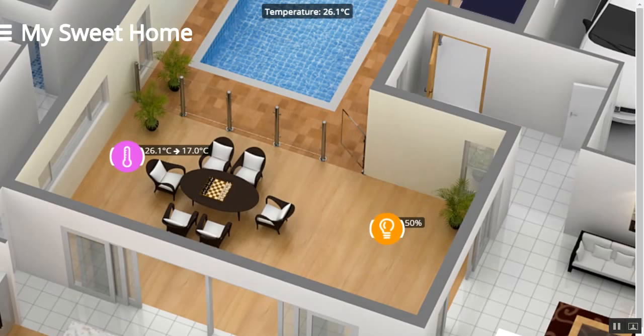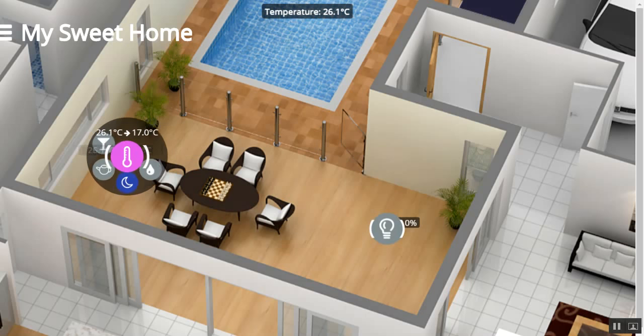For example, this dimmer. I can tap onto the object to turn the light on or off, and I can slide the object to select the brightness level of the light. Another example is the thermostat. If you want to select the temperature, slide this button.